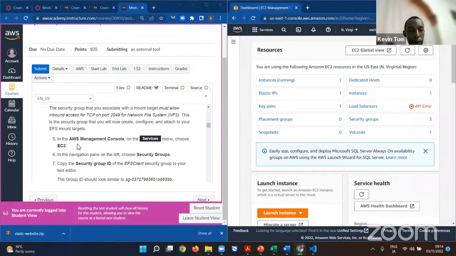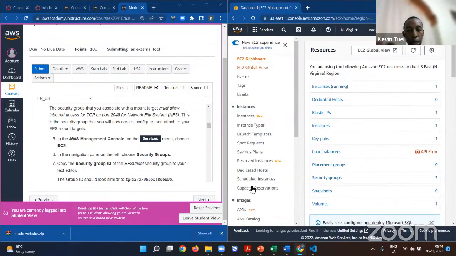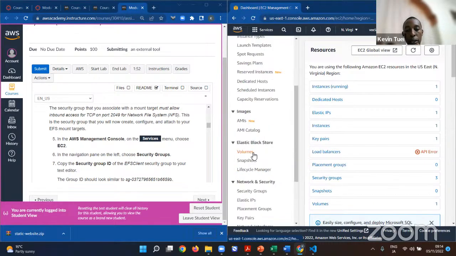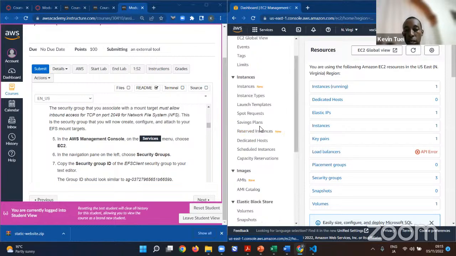So where are we? Yeah, I'm already in EC2. In the navigation, choose security groups. This is the navigation pane on the left. I'll choose security groups. There are so many others which you're going to understand as you learn about AWS and the services around it.